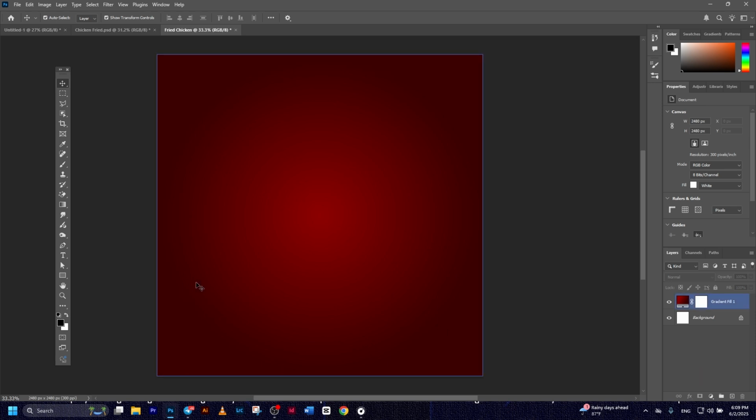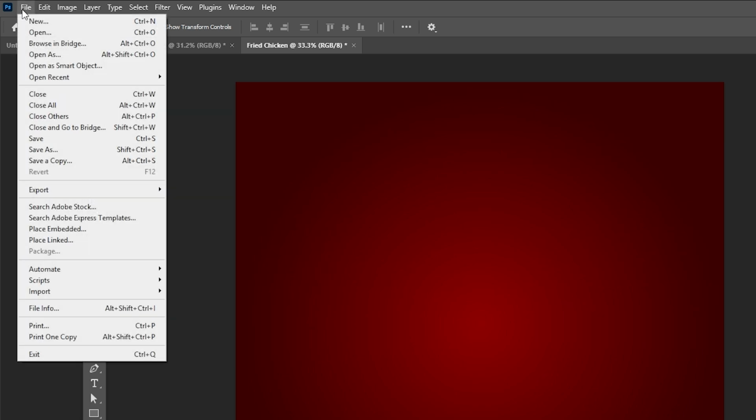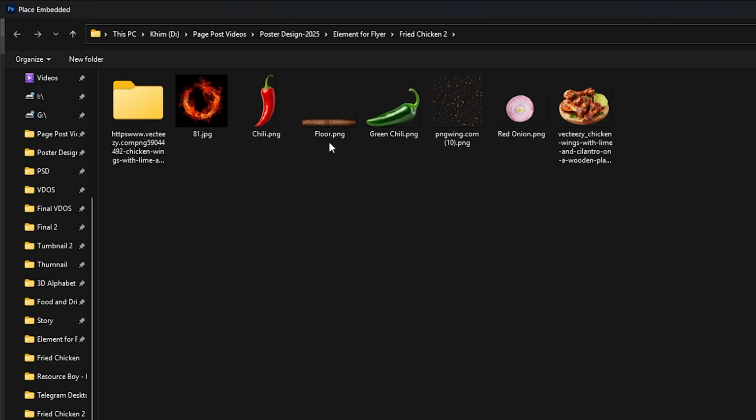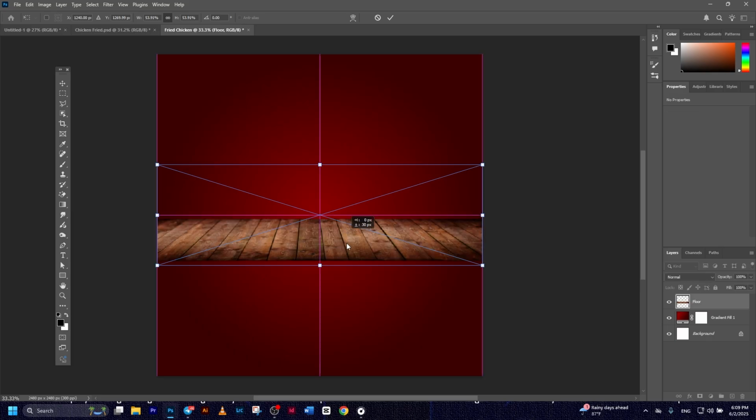After that I want to import the flow to put under the main subject. So I go to File, I choose Place Embedded, and I choose it.